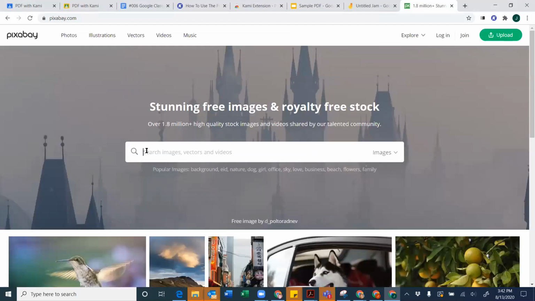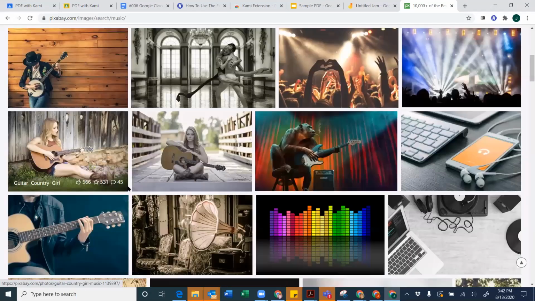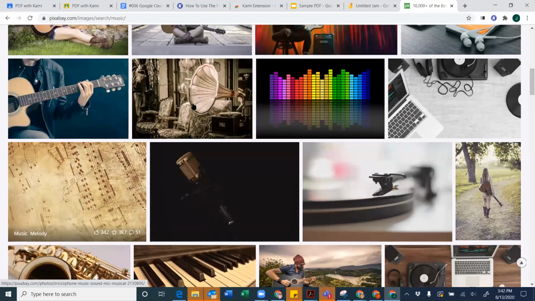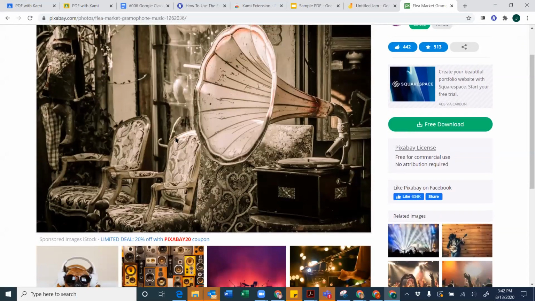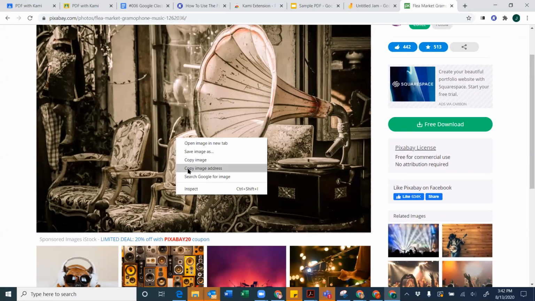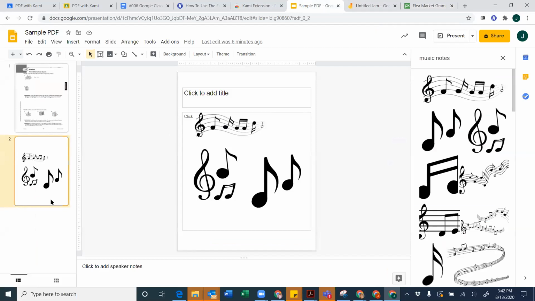And we're going to do a quick search of, we'll do music again. We'll stick with our music theme. Ooh, I like this one. So what you want to do is you can click on the picture and then you right click, copy image address, and then we can go back to our slide decks that we're working on.